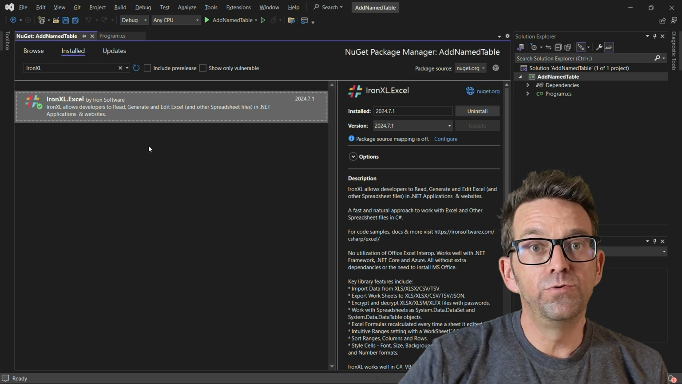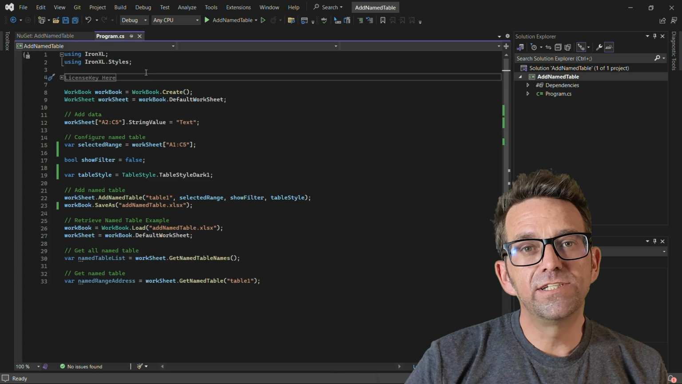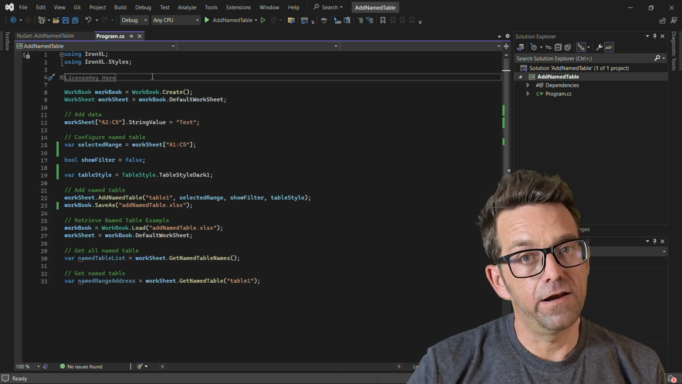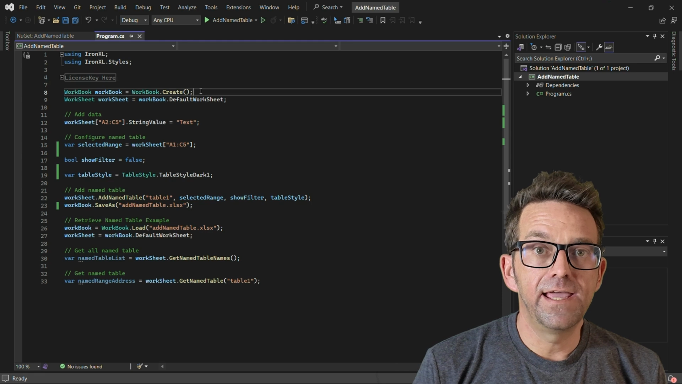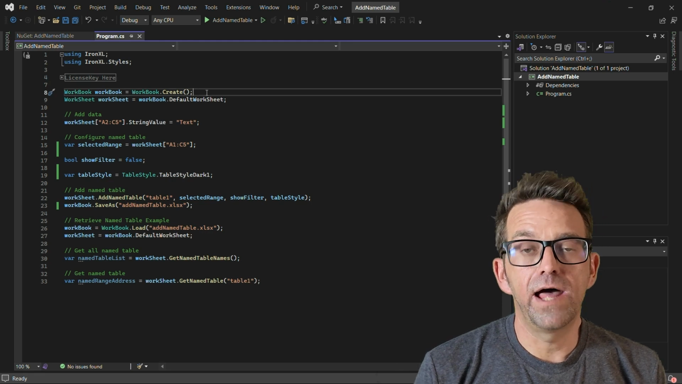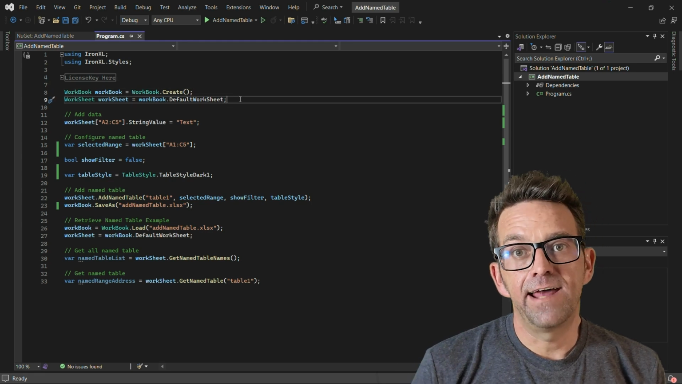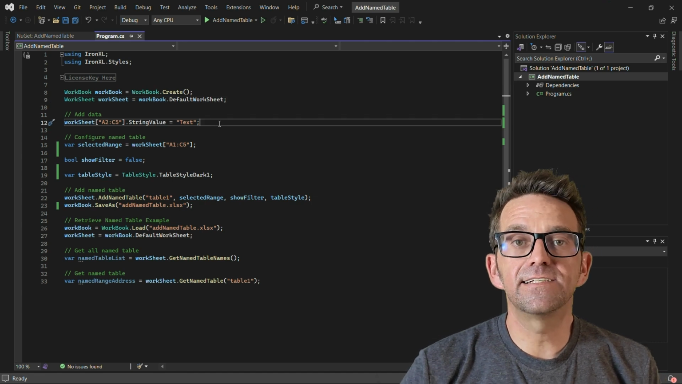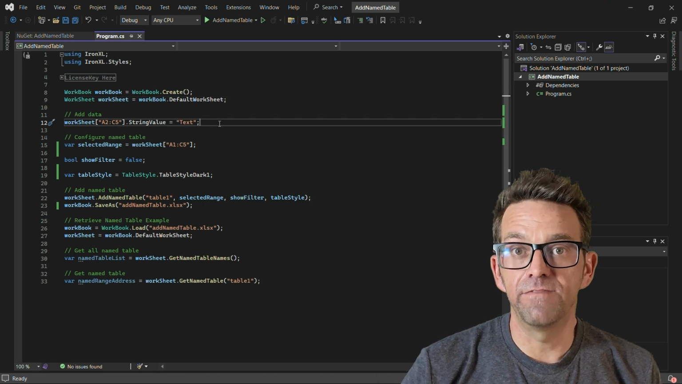Moving on to the Program.cs file, we start by importing the IronXL namespace and setting the license key for IronXL. Create a new workbook and get the default worksheet where we will add our data. Add data to a range of cells in the worksheet. So for this example, we add text to the range A2 to C5.